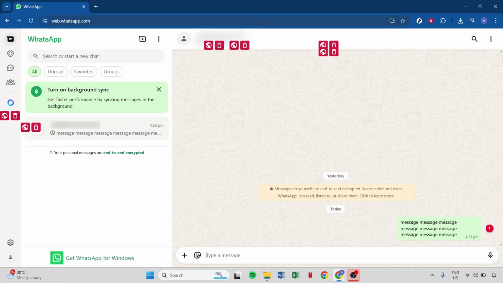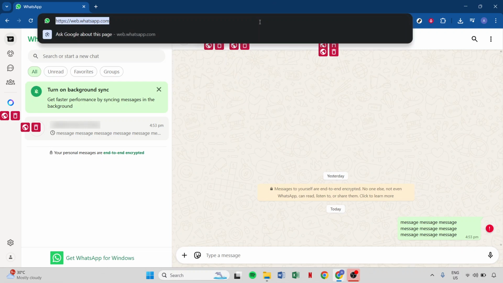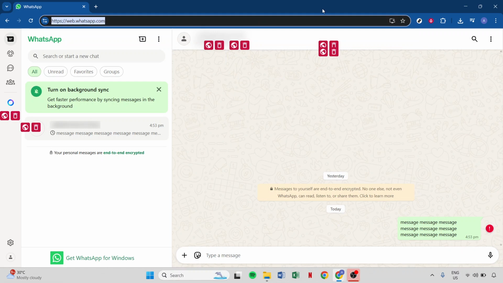First off, open up your browser and navigate to web.whatsapp.com. If you haven't already linked your phone to WhatsApp Web, you'll need to do so by scanning the QR code with your smartphone. This step synchronizes your phone chats with your browser, allowing you to access your conversations right on your computer screen. Once you're set up, find the specific chat where the message you want to copy resides.